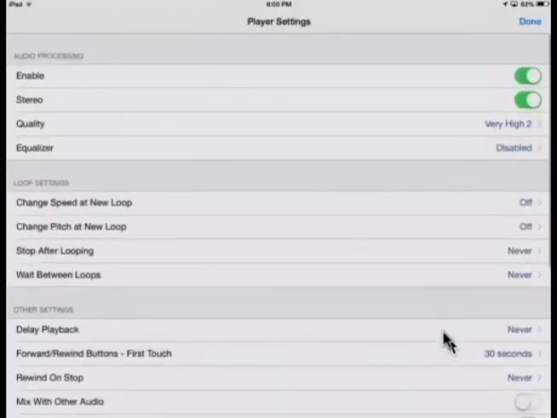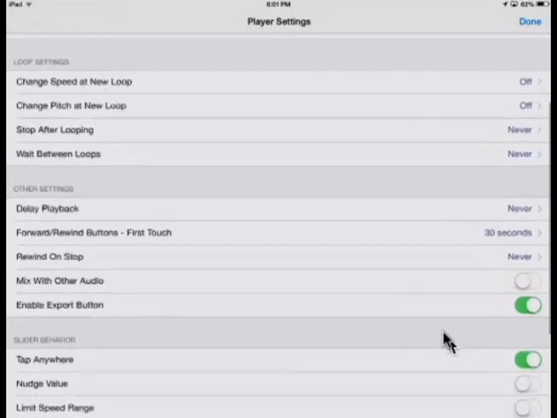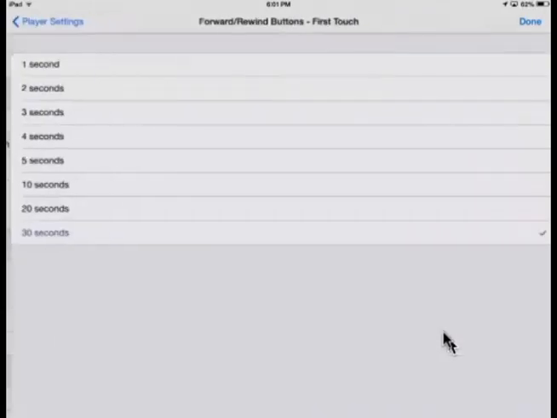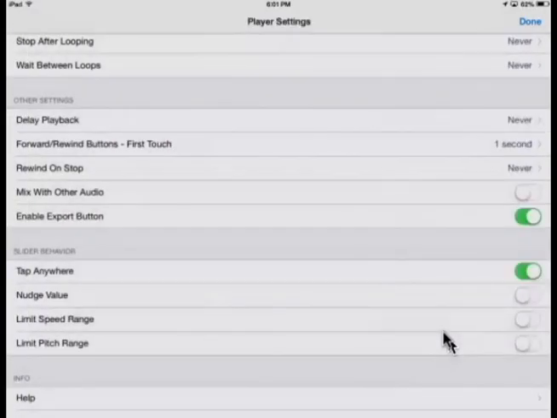So I leave those at 1 because I don't use those. Very rarely do you need to jump back that little bit. But if that works for you, great. Just know that those options are there. I'm going to leave it at 1 second. Mix with other audio. We're not doing a DJ mixing thing right now, so I'm not going to touch on that one. I skipped over one.